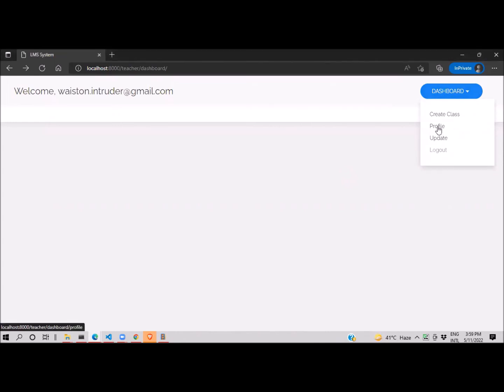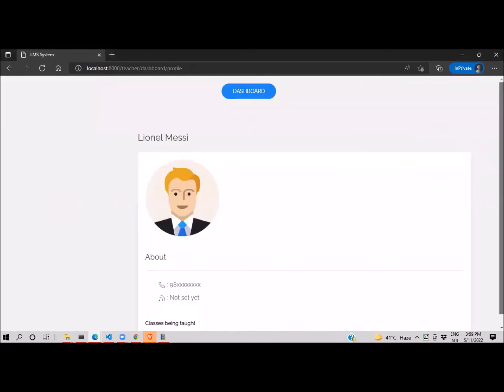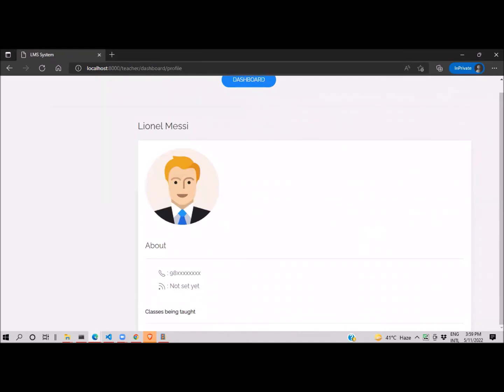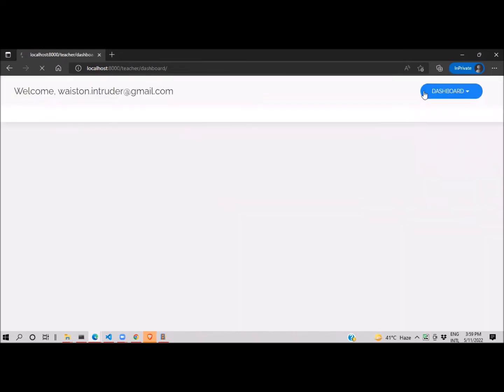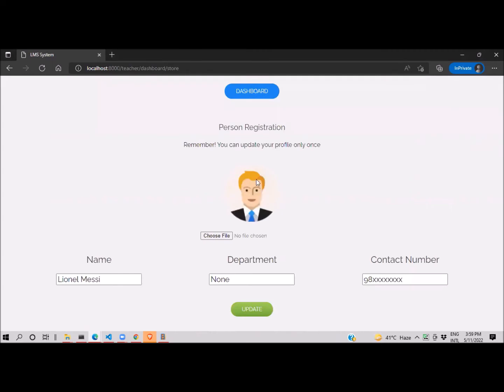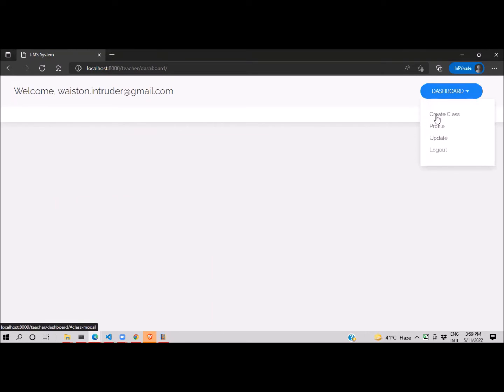We will first look at what is in our profile. So in the profile, we can see our picture has not been set yet. And let's go back to the dashboard. Now we will see the update section. In the update, we can update our profile with the name, department, and contact number, and we can also create the class.